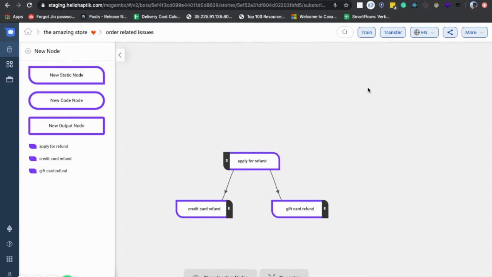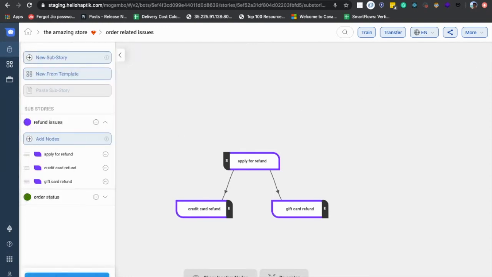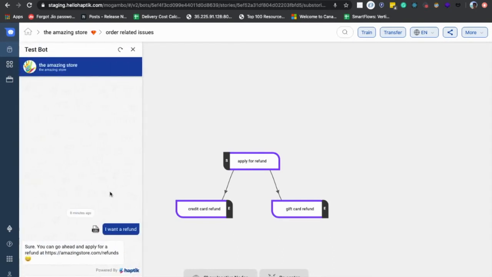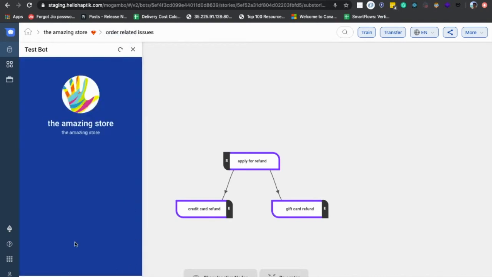So now that training is done, we can test the bot. Let's just hide this. We can click on test bot to test it. We'll start the new flow. We want to start a new test session. We can do that by hitting the refresh button on top. We'll start the flow by entering our message, which is I want a refund.